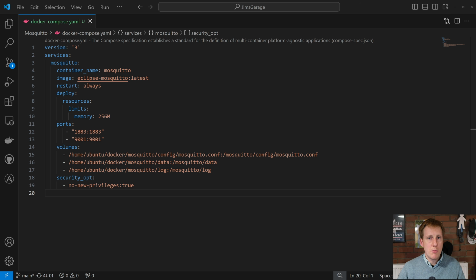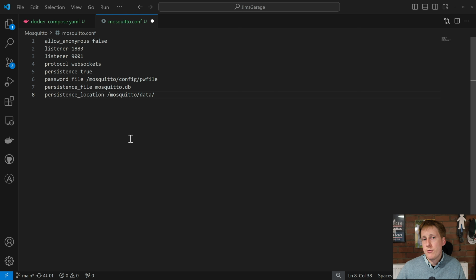So now we've gone through the compose file, let's have a look at the config file. Now the configuration file looks pretty straightforward, but there's a whole host more that I'm not even touching in this setup just to make it less intimidating. The first thing you'll notice is the allow anonymous false. Now, what does that do? Well, it prevents anonymous users connecting to your broker.